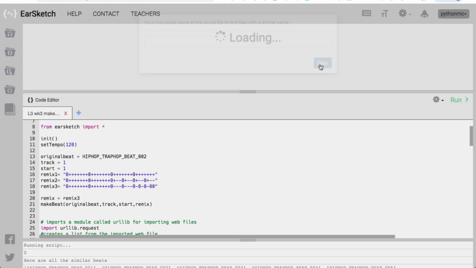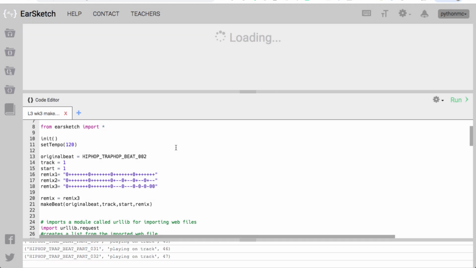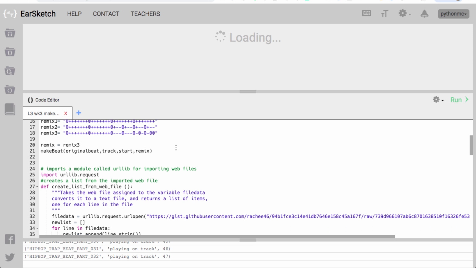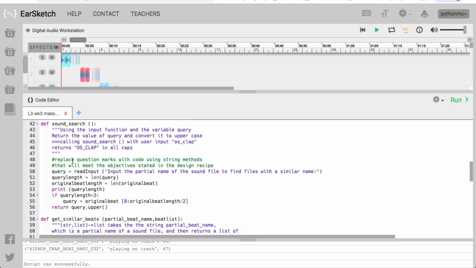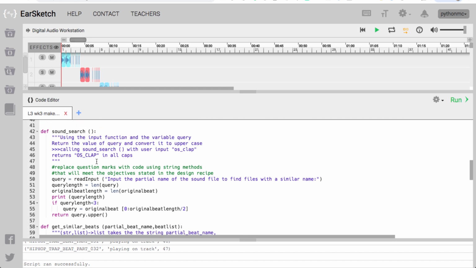But this time let's give it nothing, like no input, just blank, and see what happens. You'll notice it does take a little bit longer to run, but it does actually end up running successfully. And so what it's done here, this is just a solution to the problem, not the only solution. The first thing we did on line 51, we checked the length of the query, and then we checked the length of the original beat.